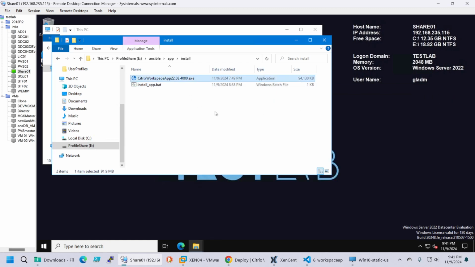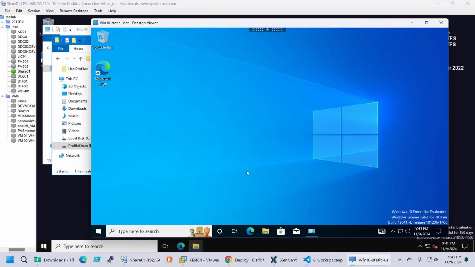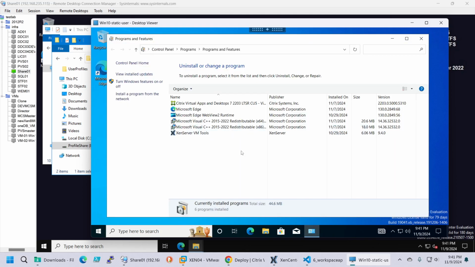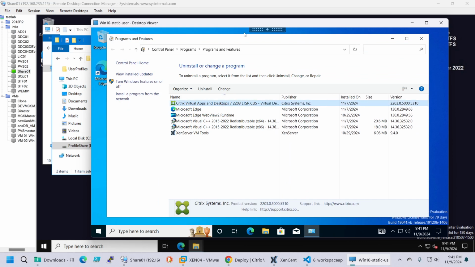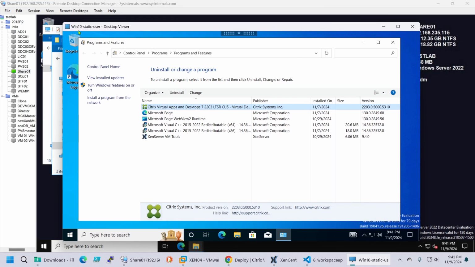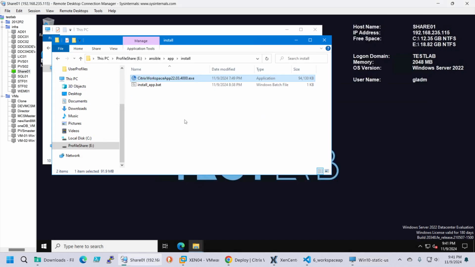We have the installer. Let's take a look at the VM. So it's a clean install. I only have the VDA agent installed, and as you can see, I'm connected through Citrix, but I don't have a Workspace app. Okay, let's see the playbook.